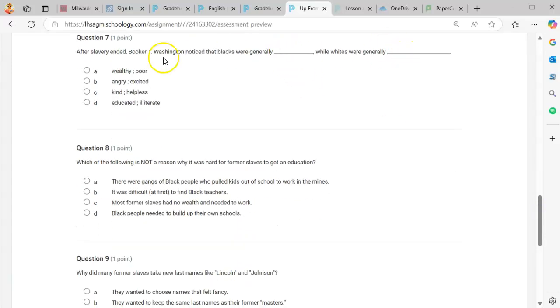Question 7 will ask you to choose 2 words. It always goes first word first, second word second. So after slavery ended, Booker T. Washington noticed that blacks were generally blank, while whites were generally blank. Choose the first word first. So is it blacks were generally wealthy, whites were generally poor, and so on, whichever is the best answer for this one.